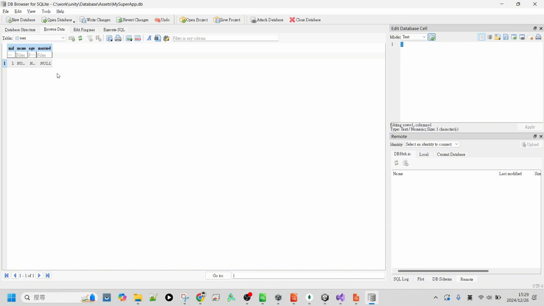So the UID and the name. So the name is Bob. The age is 20. The married is true. Actually, the married field could be taken as a one for true, zero for false. But we just introduce more data into the table.